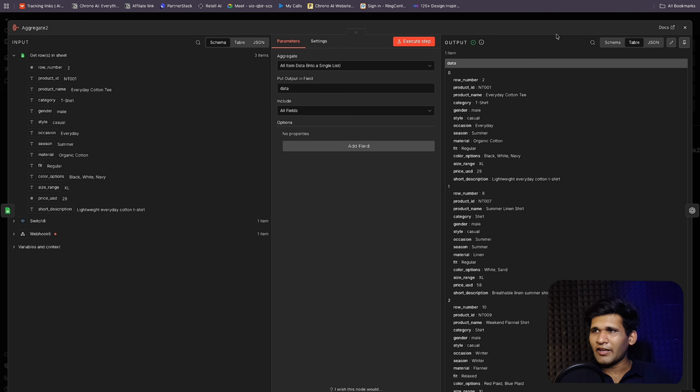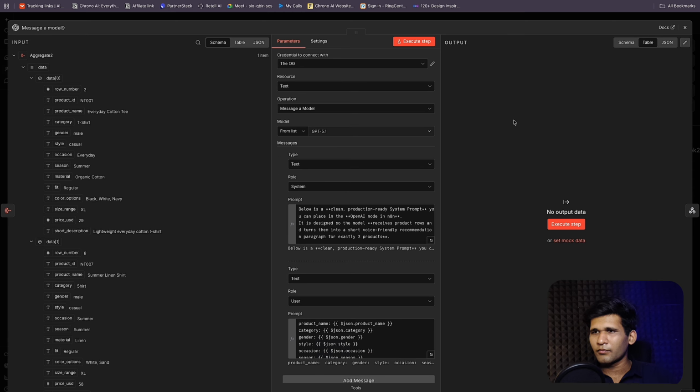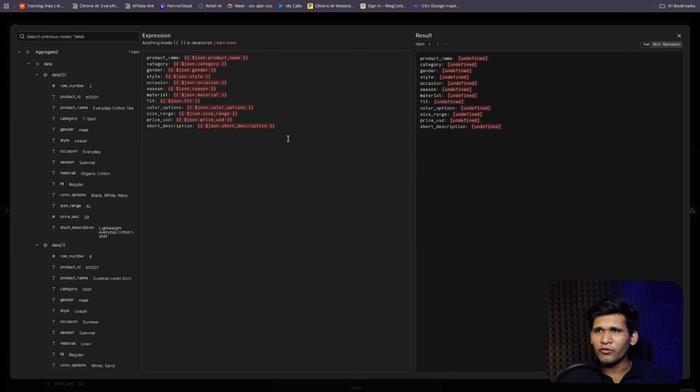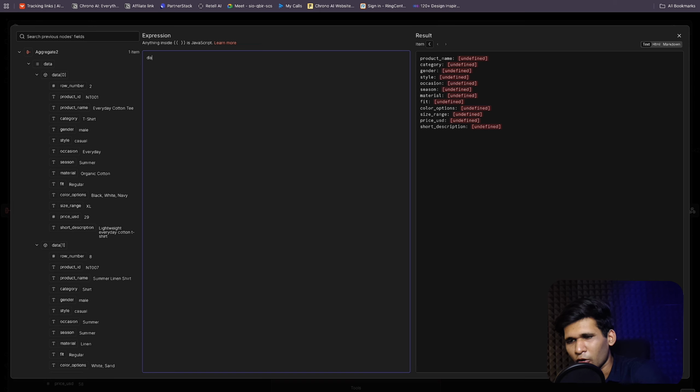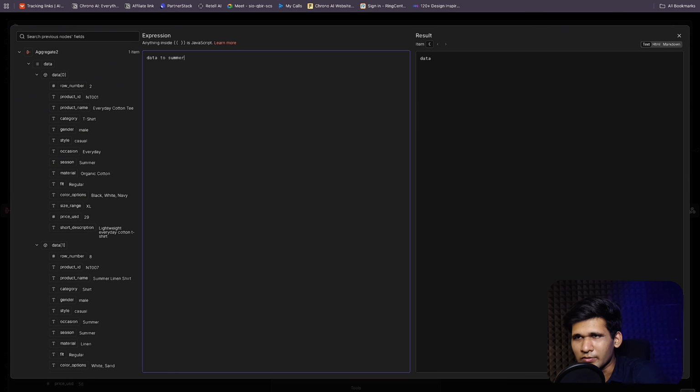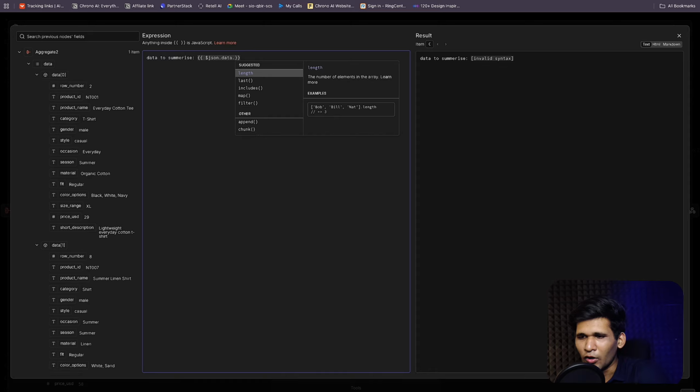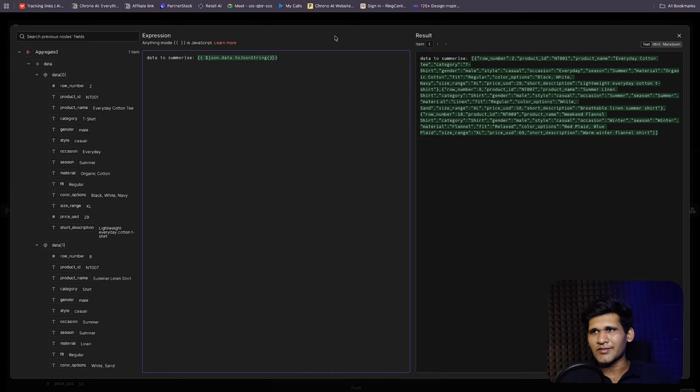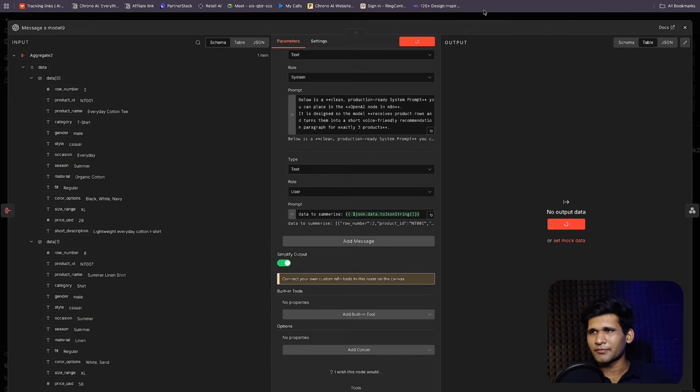So as you can see, now we have it in one row, and now simply what we are gonna do is we are gonna put here data to summarize, and we are gonna put this thing here. Now this is an object, this one, and it is not an object, it is an array of objects. So what you have to do is you have to put a dot here and you have to write toJSONString. That's that, and click on execute step.